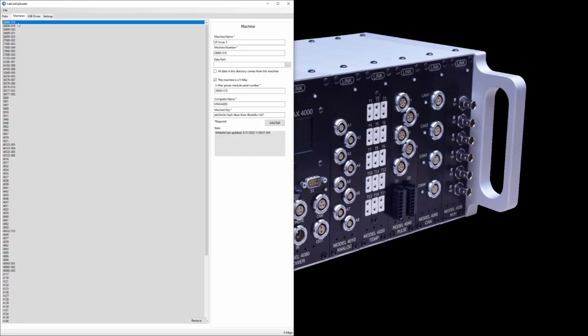Okay, now if we also want to be able to have a technician or someone else upload data that they're collecting directly to their computer without moving it to a USB, what we can do is use this data path field here. Now it's a little bit misleading. I have over 100 machines that are configured. We do not have to set up this data path for every single one.